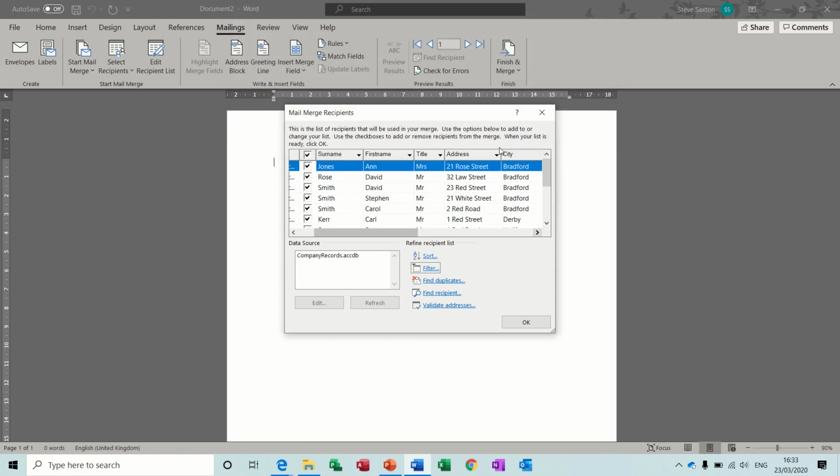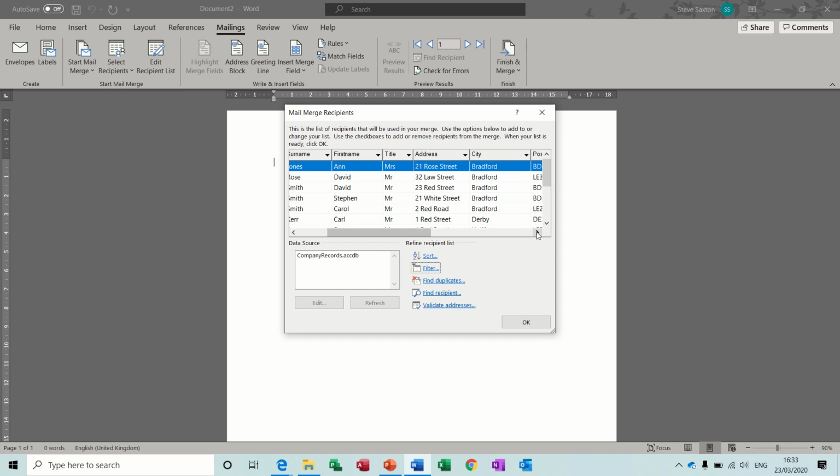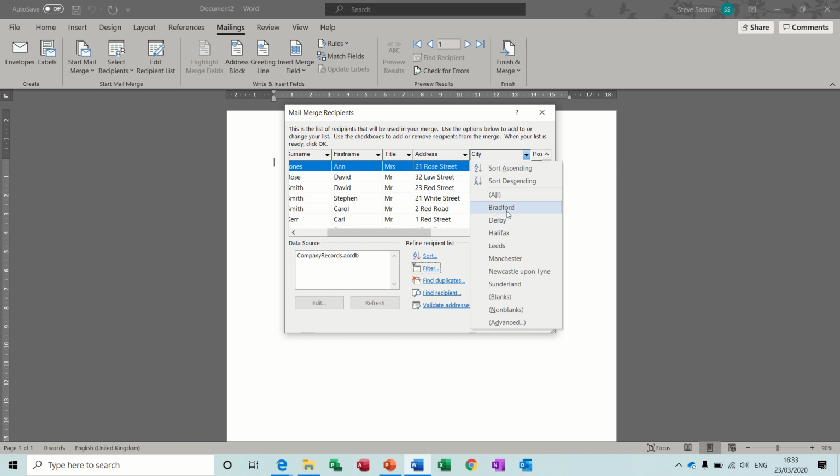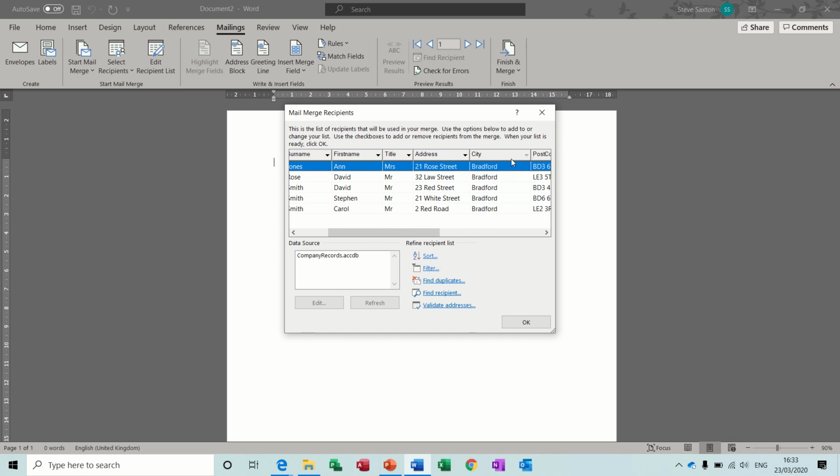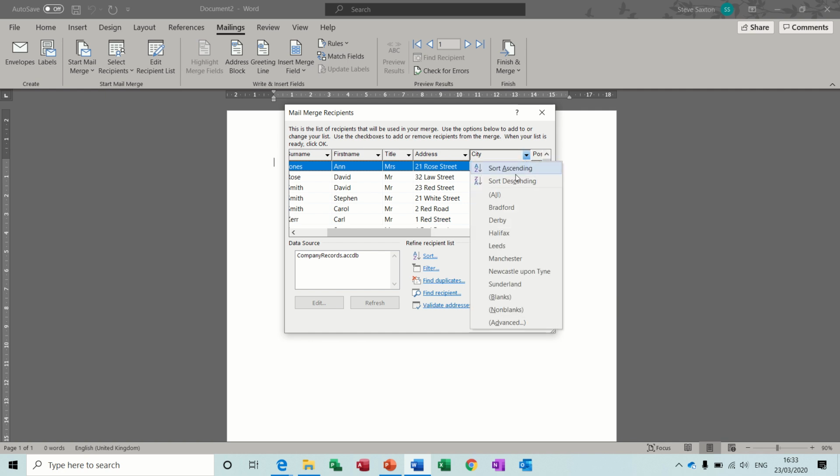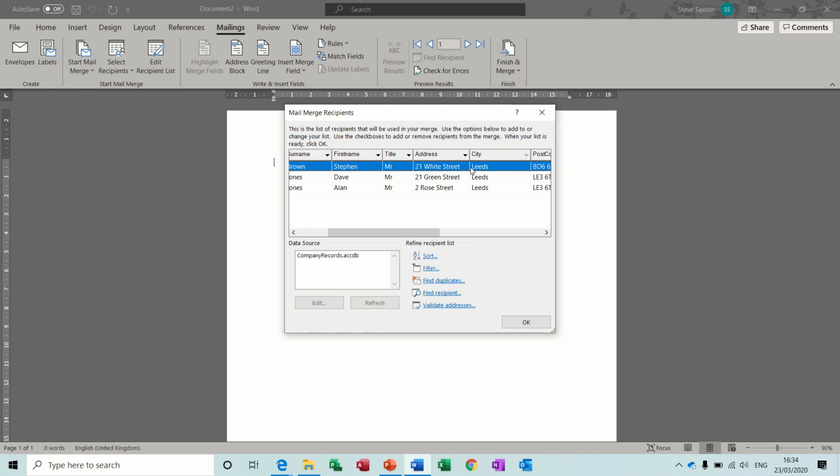You can also do that sort of thing from each of these little drop-down arrows in this table. So if I go to city there and let's say I just want Bradford, I just click on it like that and then go back to all. If I want Leeds, I click on Leeds, it just filters Leeds, and I go back and take it all off.